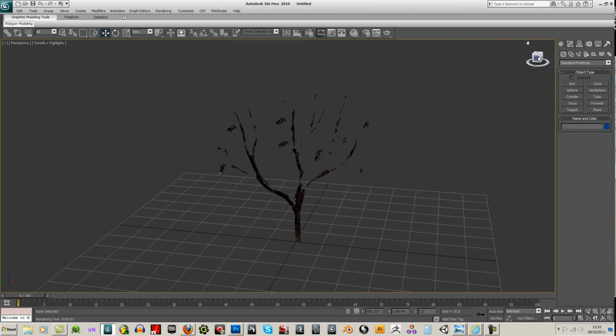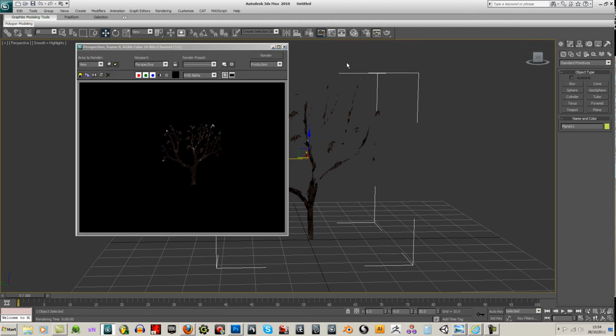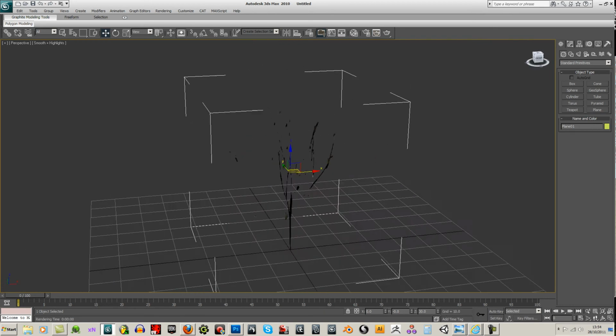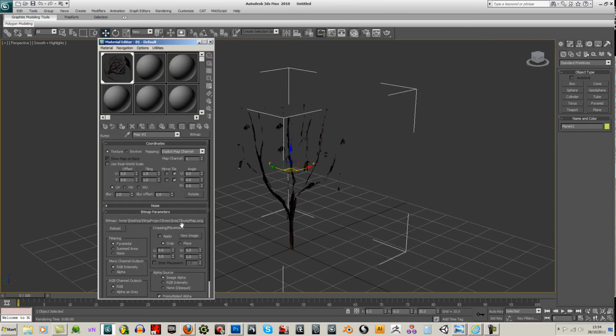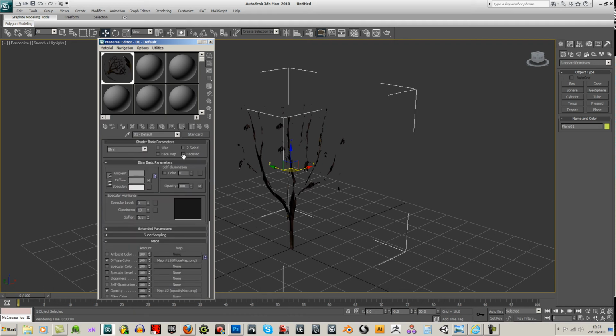Sometimes that improves what you see here, but it's not made any difference. And you can see it kind of looks terrible, but you get the idea. So another thing you want to do is switch on two-sided for this. So you go to the parent level and do two-sided.